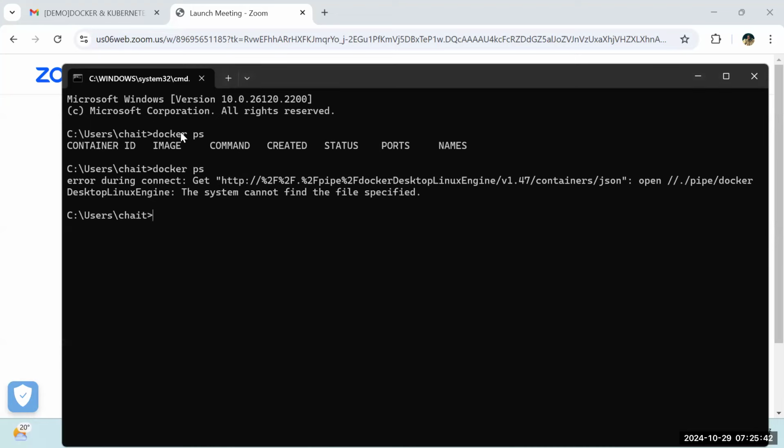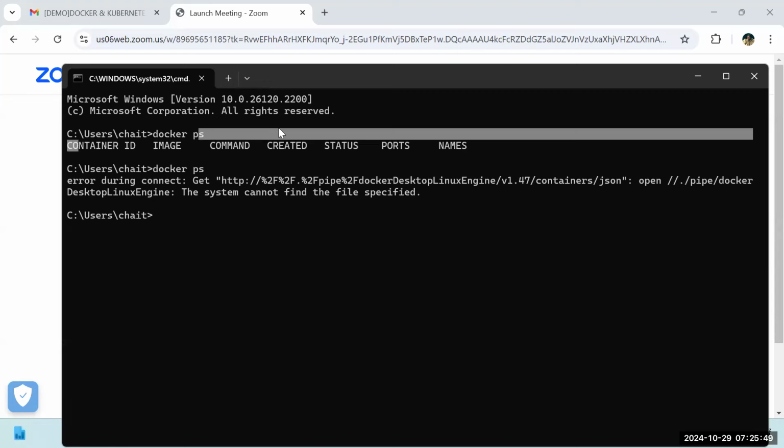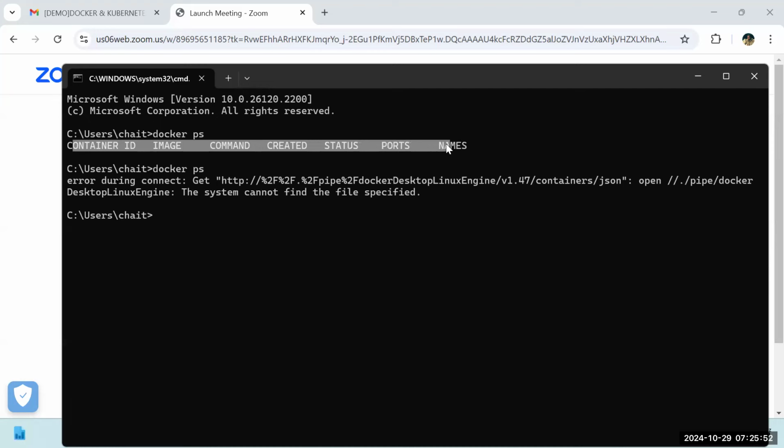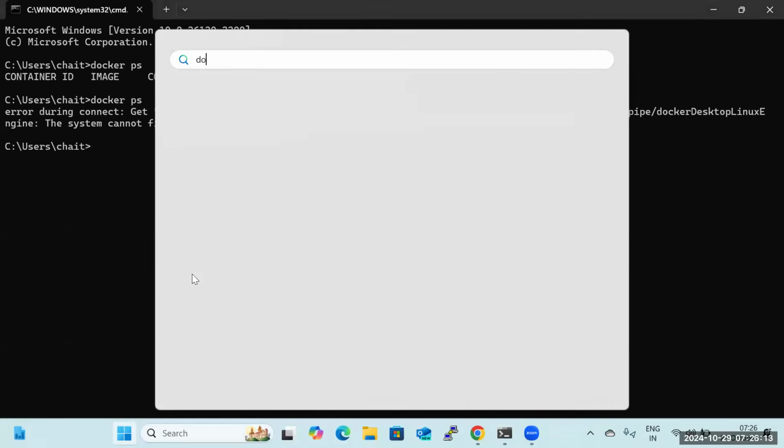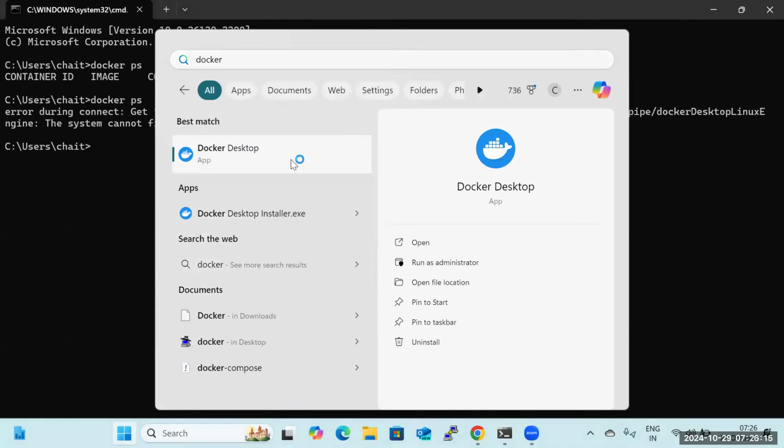So now if you see here, when I run the command docker ps, it gives me an output with container ID and everything, which means that we are running certain containers. If the Docker engine is not running on my machine, when I give the command docker ps, it is going to give me an error. So again, I will start Docker Desktop over here.